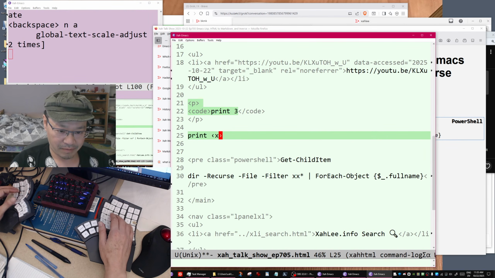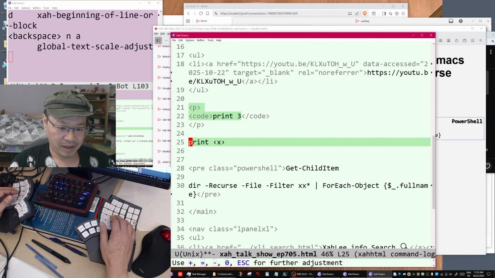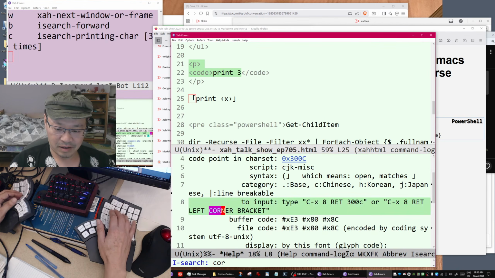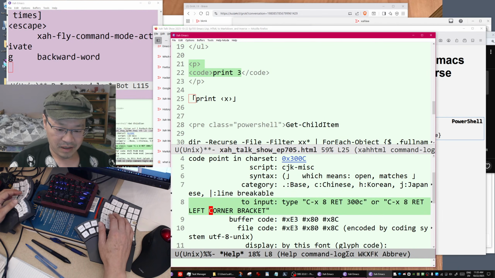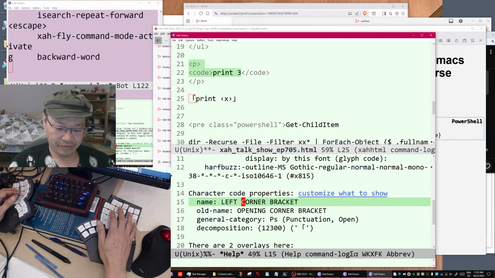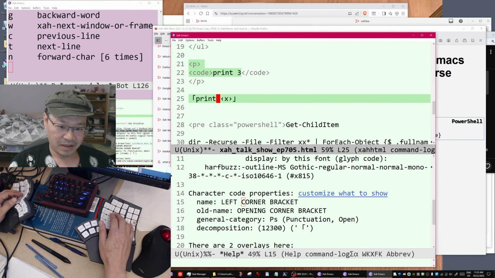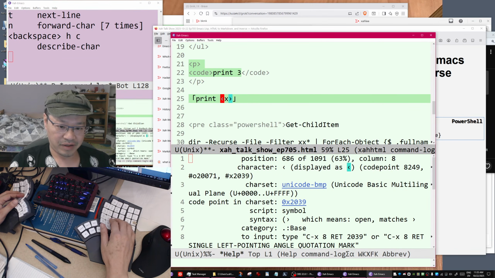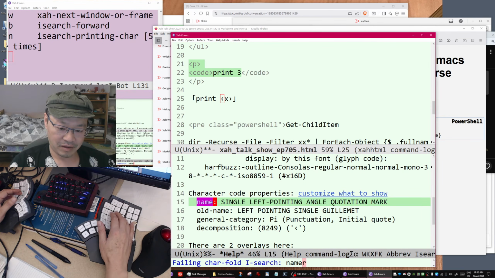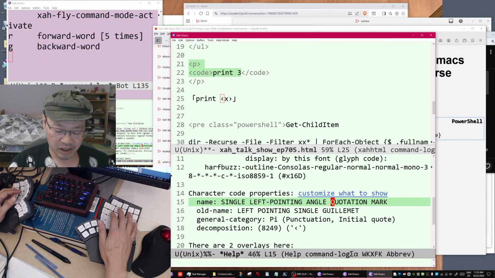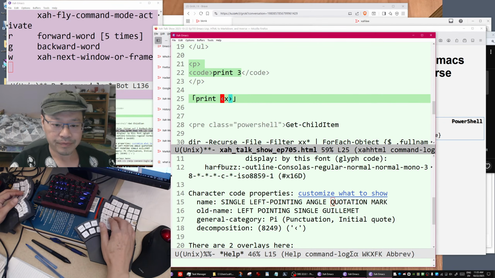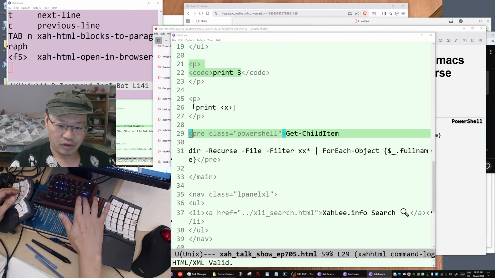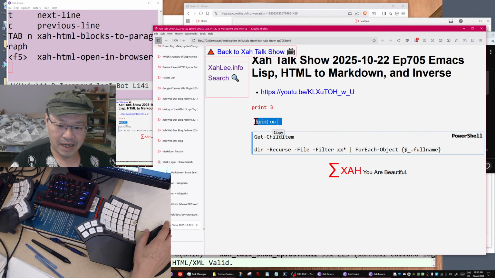So let's magnify. You've got this corner bracket. Search for corner, so you can see the name of that character is left corner bracket. And here is a French quote called angle quote. So let's search for the name: single left-pointing angle quotation mark used by the French. So you've got the text like that, make a paragraph, showing the browser. So you see that there.